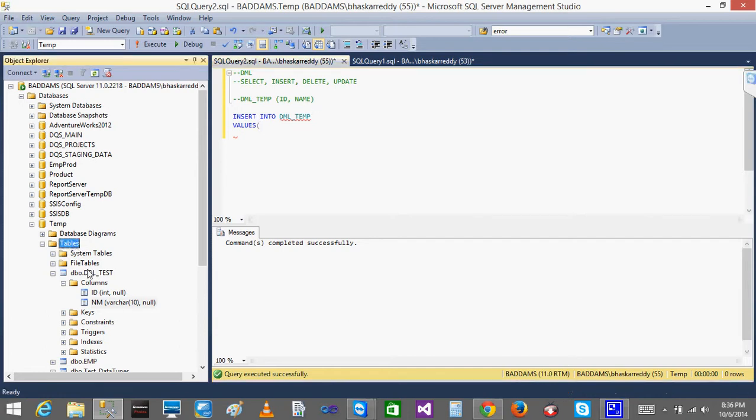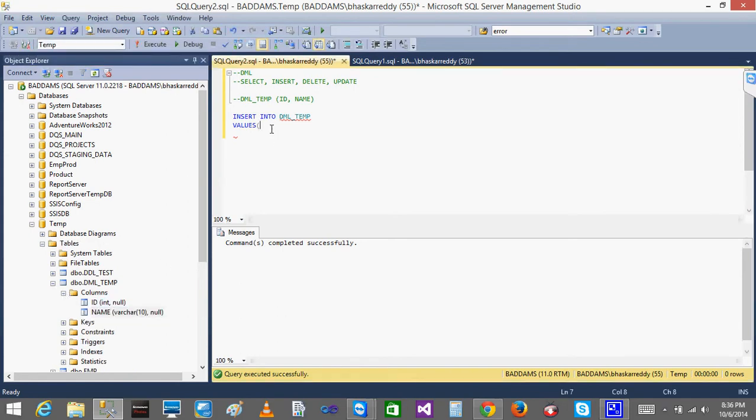I will go to the table and refresh. See, DML temp has 2 columns, that is ID and name. So you need to give the values in the same order. ID as 1, name I will give as A, and I will close the bracket.